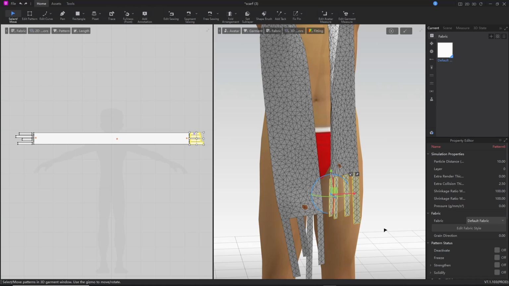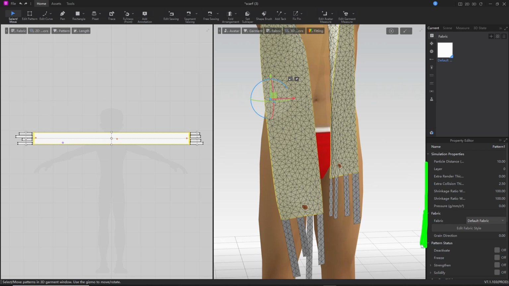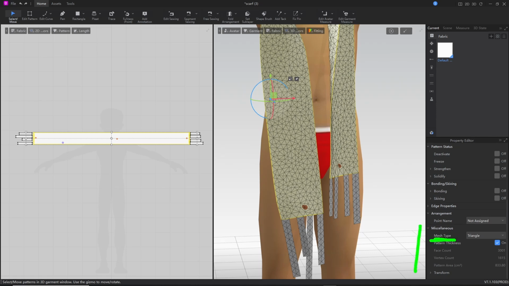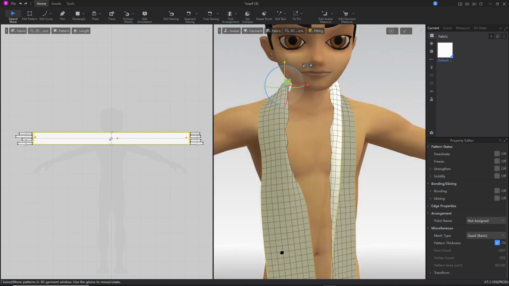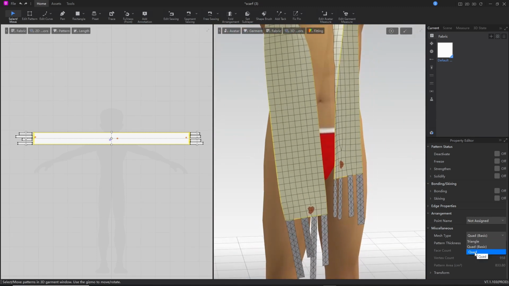What we can also do, because we generally want to be working with square faces or quads rather than triangles, which just makes the process easier for prepping for IMVU once we get this into Blender or 3D Studio Max. So what we want to do here again is select the mesh, and in properties again, scroll down, and we want miscellaneous. And here we have mesh type. Right now it's showing a triangle. If we click on that, we've got two other options: quad basic, which will convert the entire mesh into square faces, and quad.